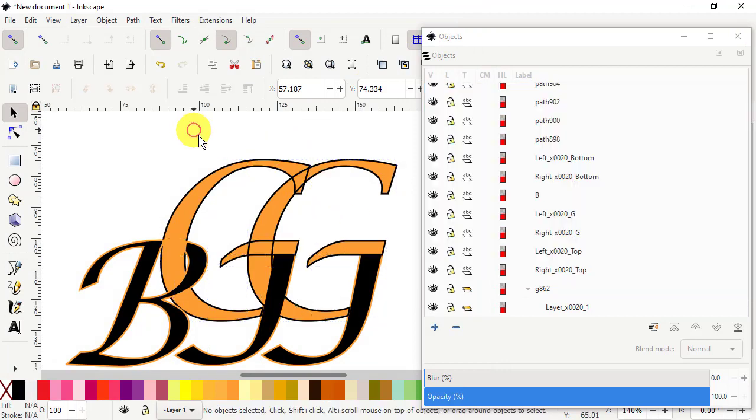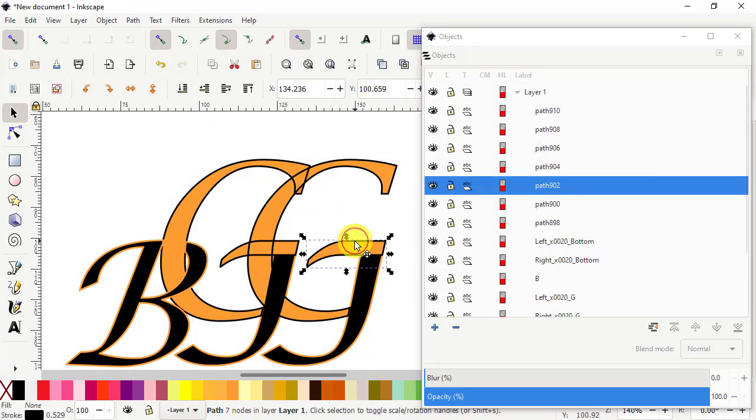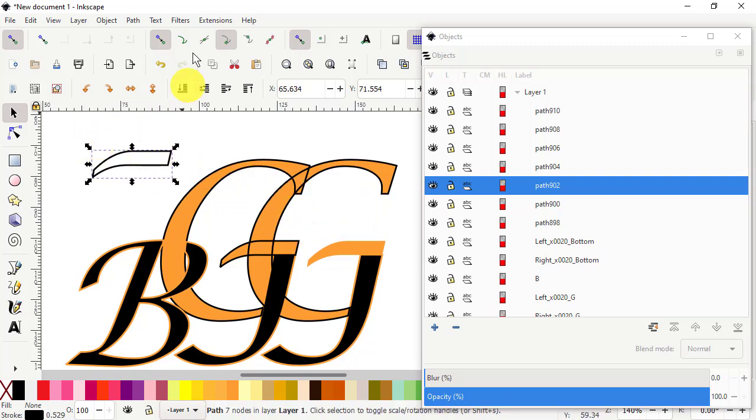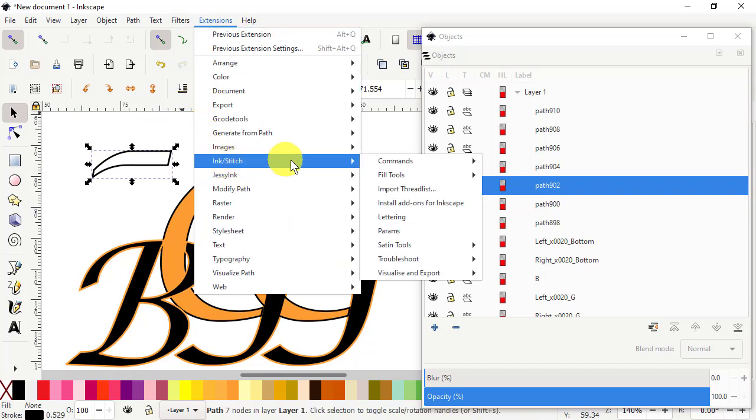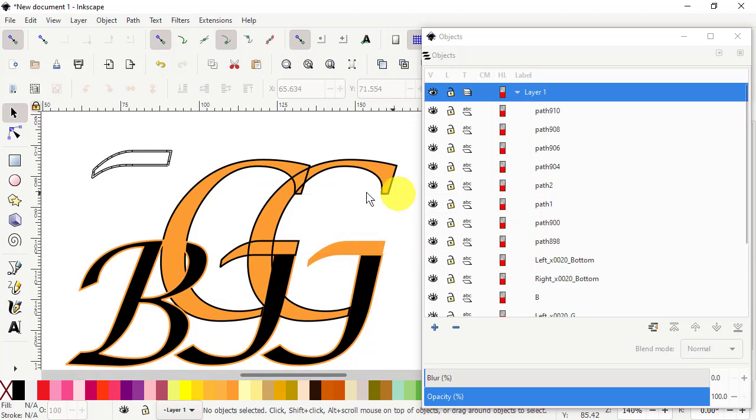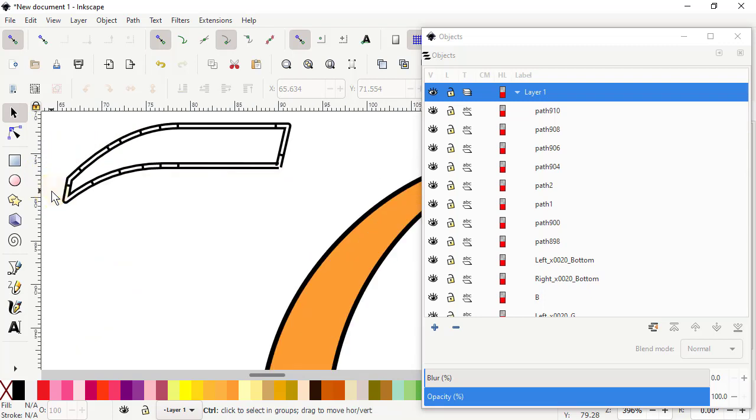And now I'll deselect everything for a moment. Now I'm selecting this outline here for a moment. Oh, snapping is on. Then I want to see if it will convert over to a satin. Inkstitch, satin tools, convert line to satin. And now I can zoom in, and as you can see, it converted it to a satin.